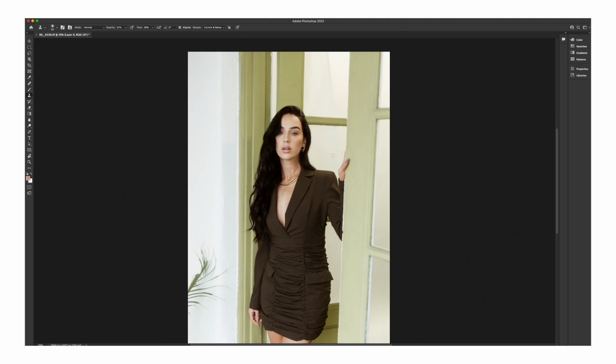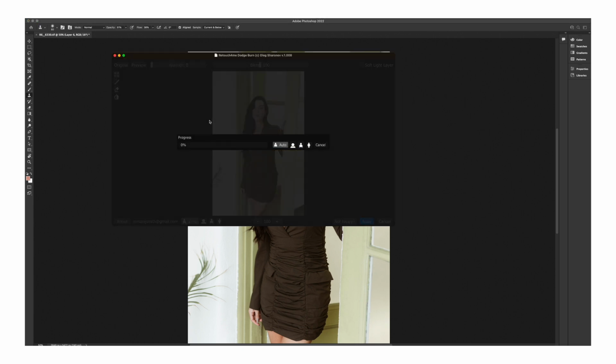One of the actions I purchased, which costs about $100, $120 or something like that, is called Dodge and Burn by Retouch4me. So how do you use it? You go to Filter and go down to Retouch4me. You put it on your image. It will automatically adjust the image and try to dodge and burn for you.